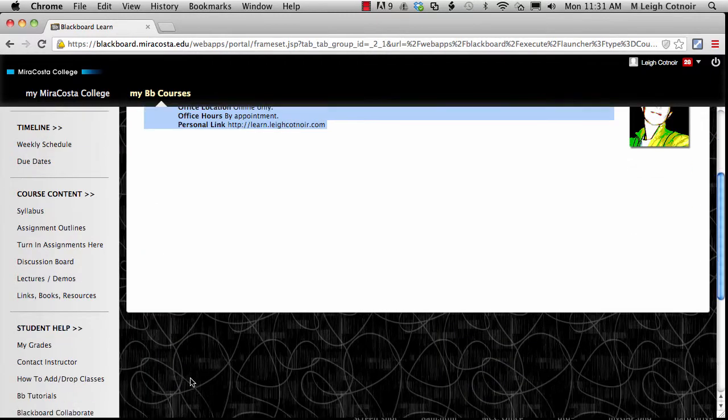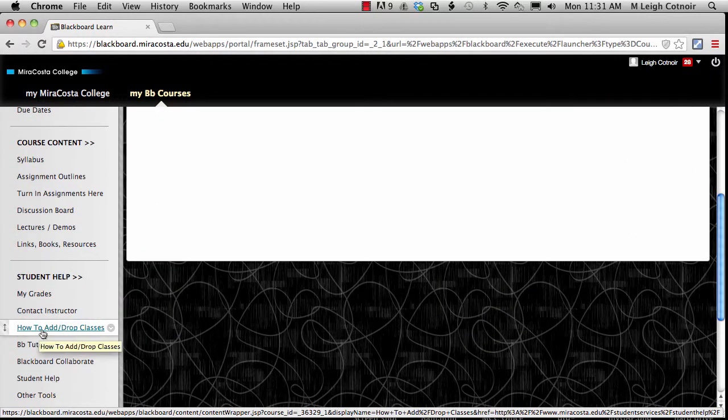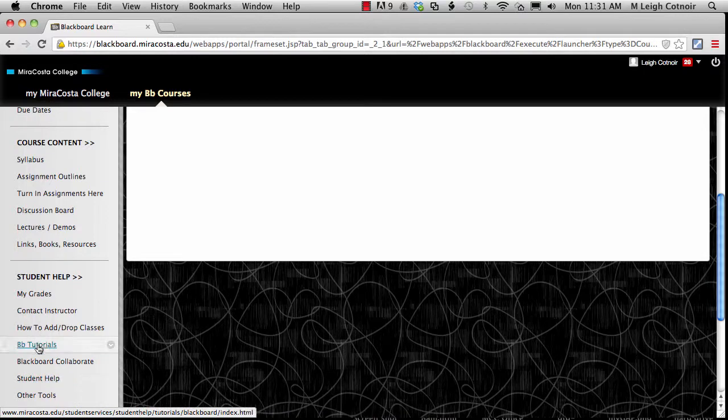And down below we've got how to add and drop classes. Please use this before you ask me a question about how to drop the class. There's a tutorial right on the Help Desk website, so here's a link to it. And other tutorials are available here.